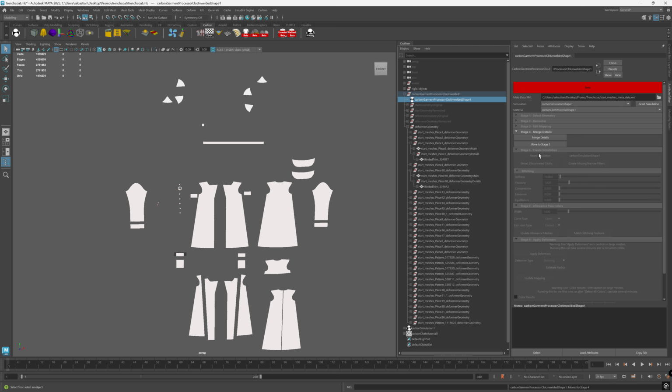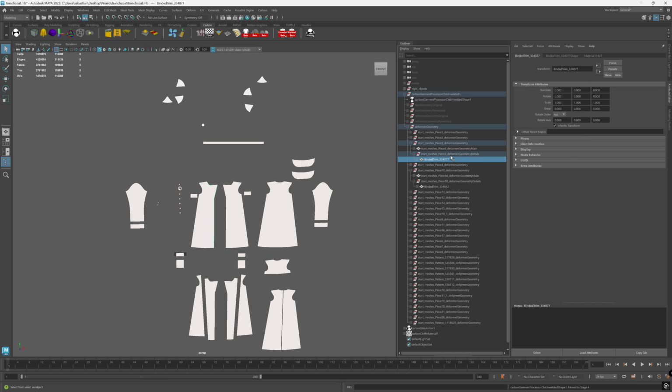Stage 4 is Merge Details. What does this do? Well, let's have a look at these again. As we've seen, some of these have one detail assigned to the main panel. Or as we saw earlier, we all of a sudden had 2 details assigned to a panel. But in some scenes, your details might be split into multiple smaller geometries, so you can end up with 1, 2, 20, 100, maybe even hundreds of individual details assigned to the same panel.